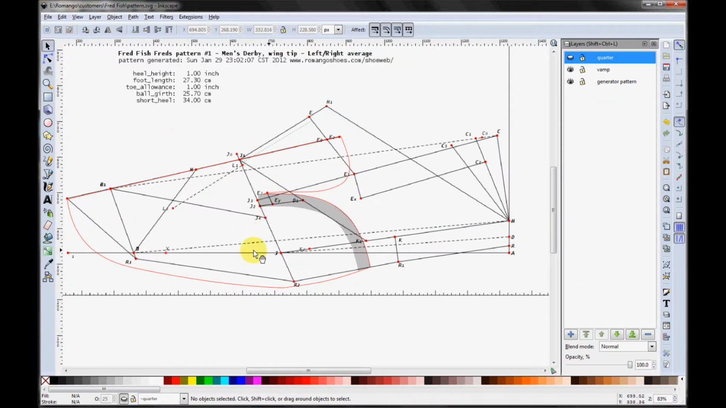Before we begin with Part 5, a quick error correction. In Part 4 I drew this corner of the vamp as going through this K point. It does not go through that point, it goes through this K2 point, and I've just fixed that, which is one of the advantages of using Inkscape.